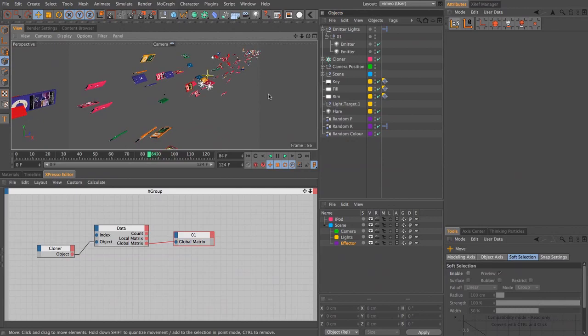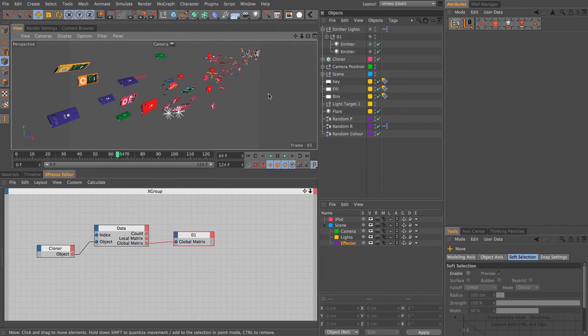And you can see now that as I come back a few frames, there we go. These lights are indeed sticking to the back of that object.